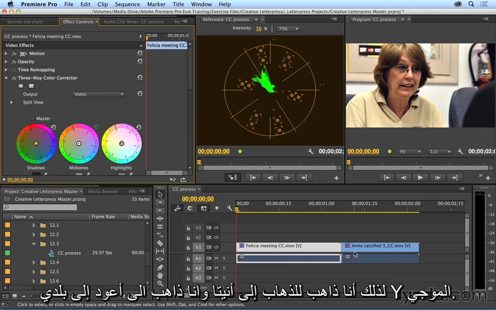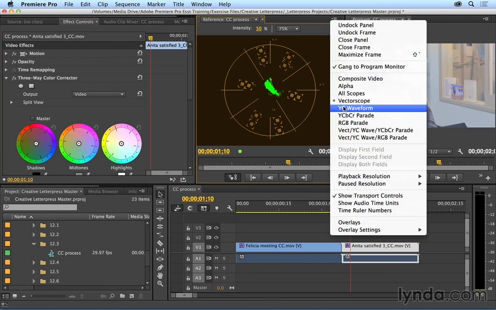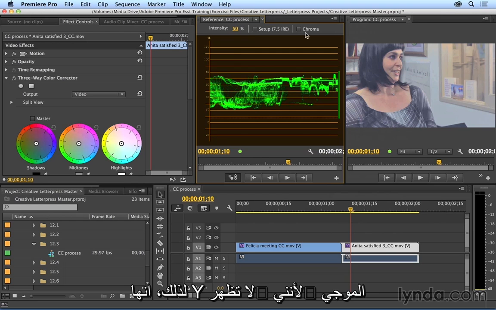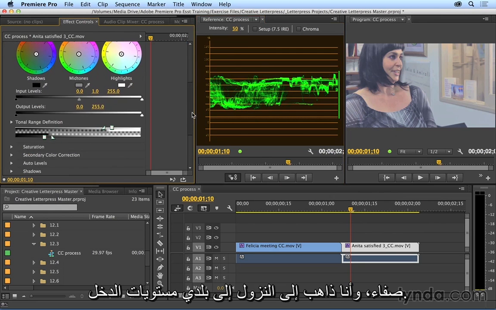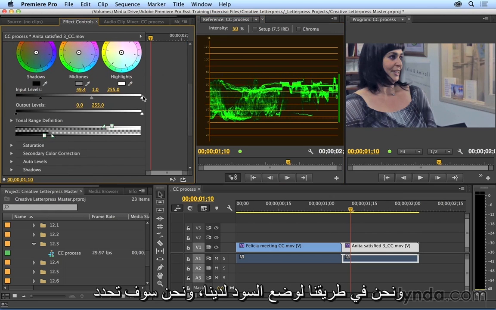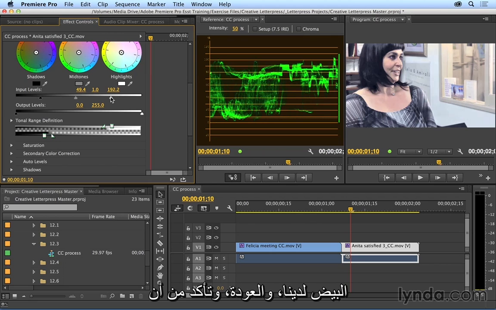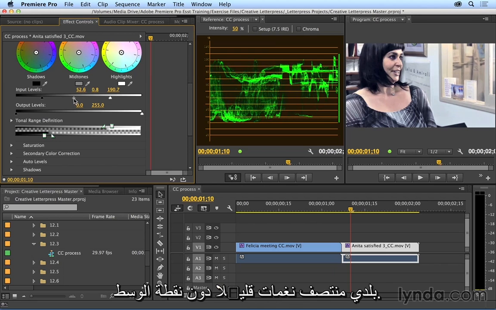So I'm going to go to Anita, and I'm going to go back to my Y waveform. So it's the Y waveform because I am not showing chroma. And I'm going to come down to my input levels, and we're going to set our blacks. And we'll set our whites. And go back and make sure that our blacks are black. And I think I'll bring my midtones just a little bit below the midpoint.